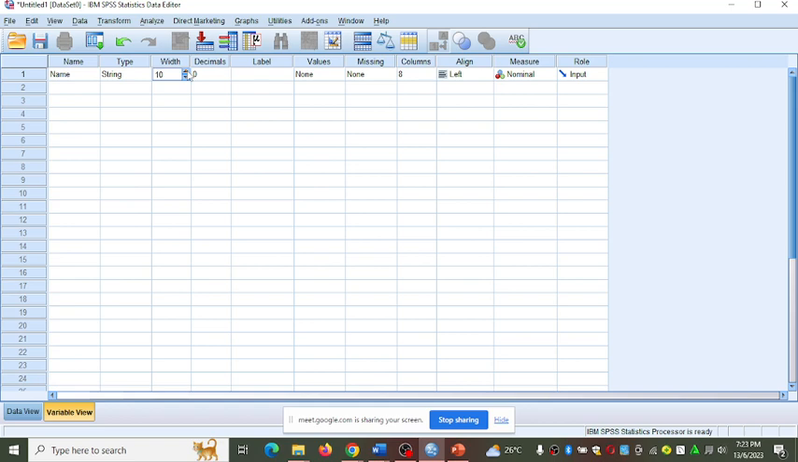I want you to think as statisticians. What's the measure for name? Is it nominal, ordinal? These are nominal, isn't it? These are nominal. We have our second variable as income.